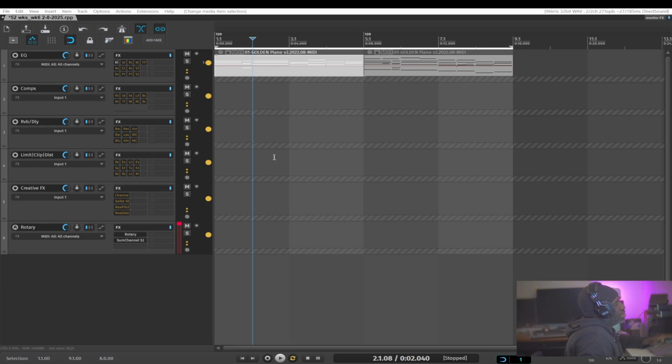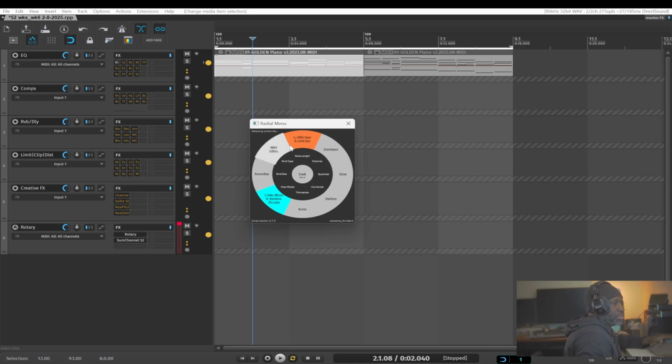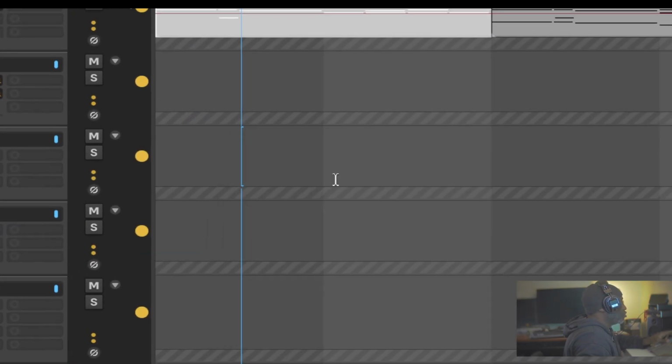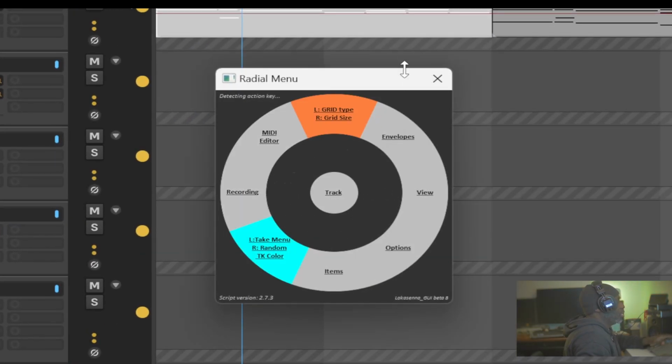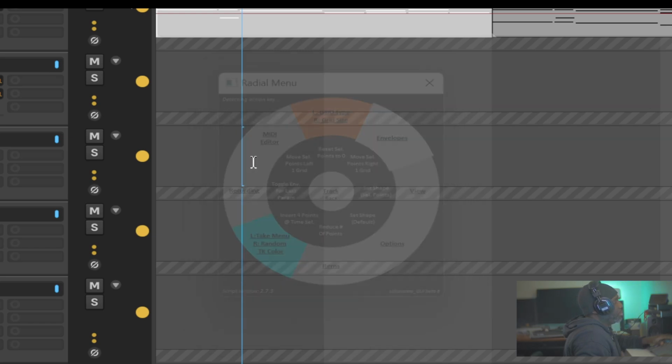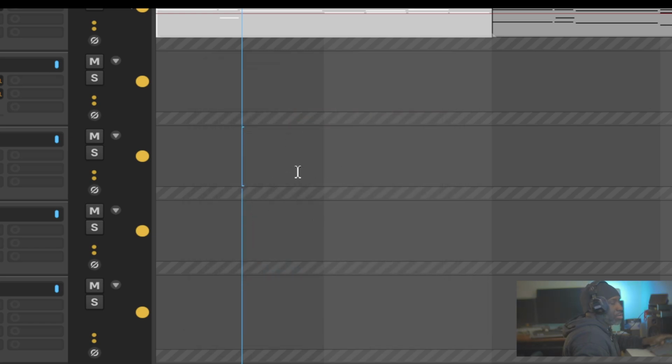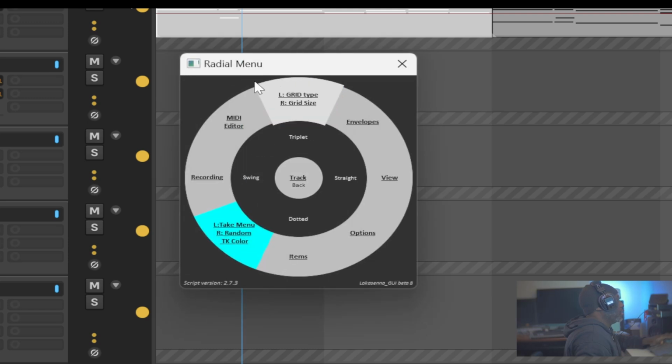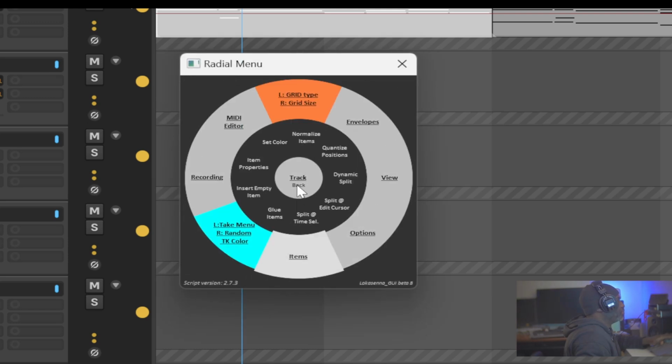So I have it set to my E key, and if I press the E key, it should come up. There it is. Let me see if I could zoom in a little bit. E key, it pops up. If I just tap the E key, it'll stay up for a little bit. And if I don't start to click on it, it goes away. If I click and hold E, it'll stay there as long as I'm holding E.